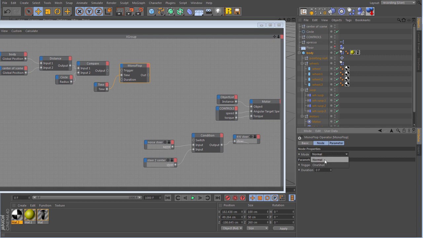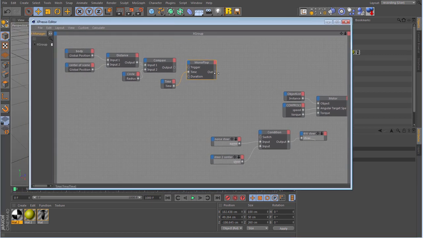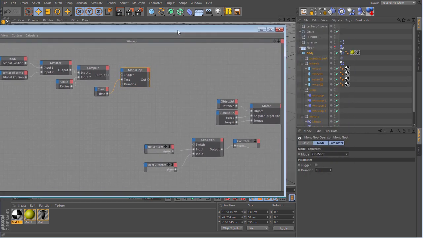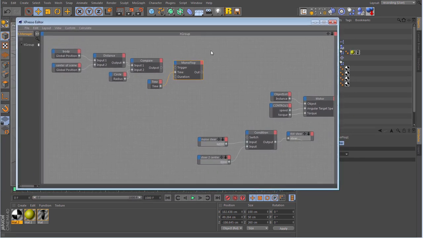We're not actually going to use this, we're going to use the normal function, but the one-shot is easier to understand. When it's on one-shot, the monoflop works like this. First of all, the output has got an output of 0, so this is how it starts up. The output is 0, then a trigger comes along, so the trigger port goes from 0 to 1. As soon as the trigger goes high, the output goes high, and it stays high for a length of time equal to the duration. Now the duration can be set in frames in the interface, or if it's done within the XPresso window, it is set in seconds.